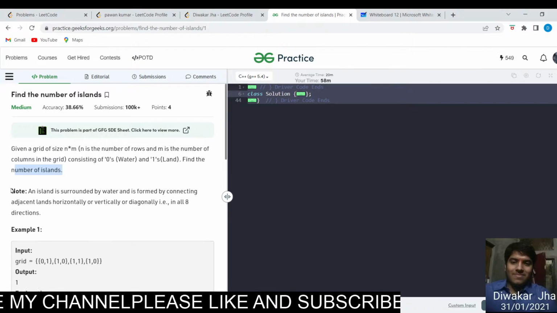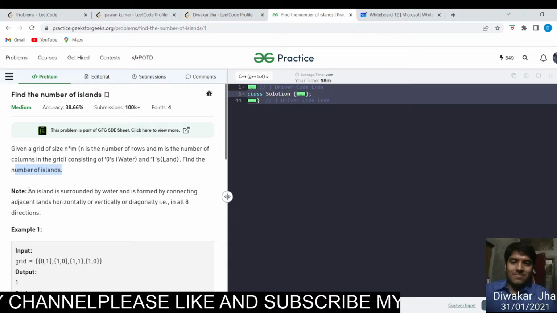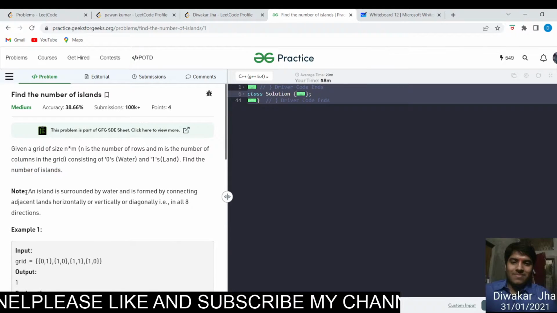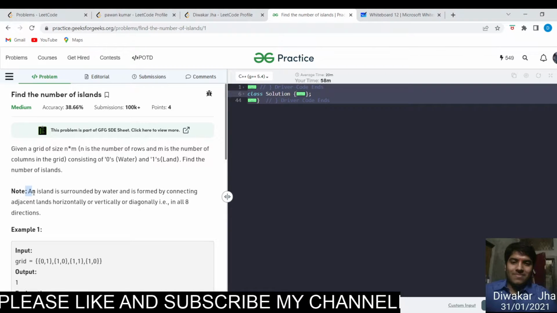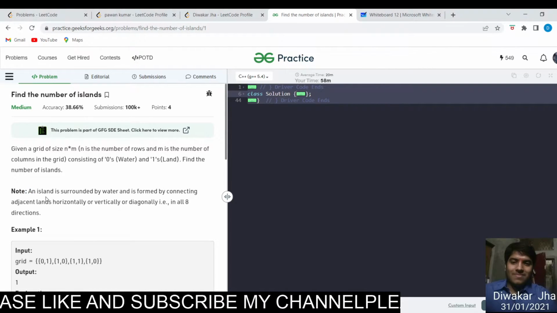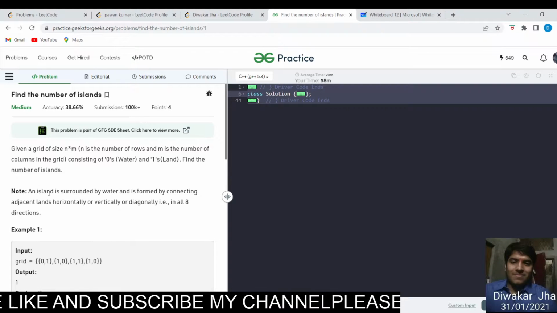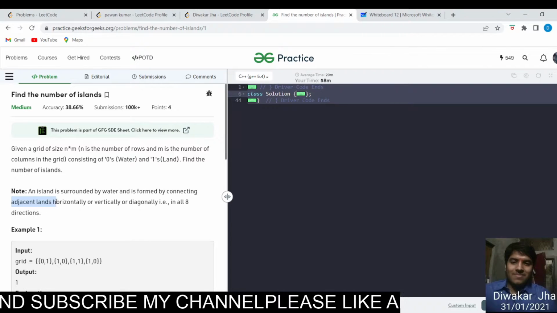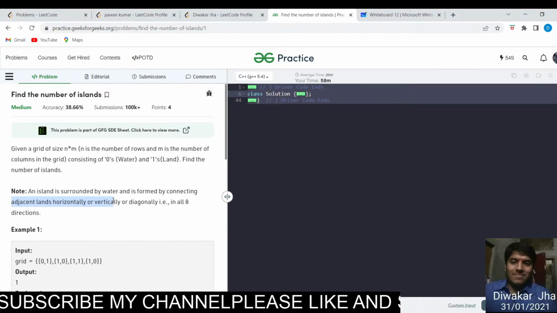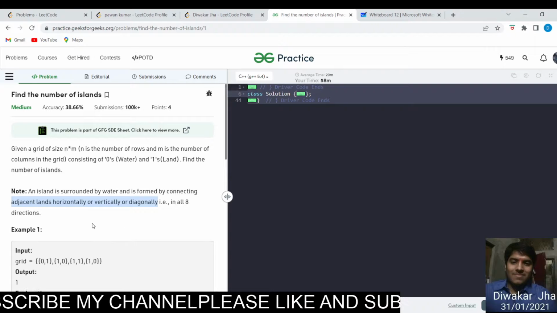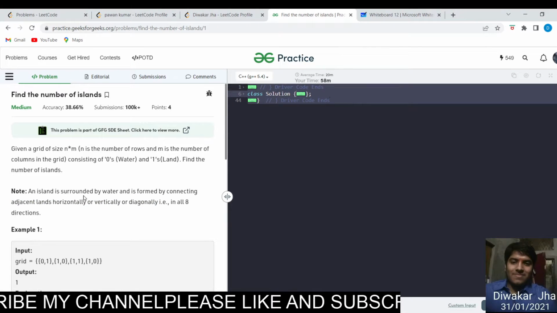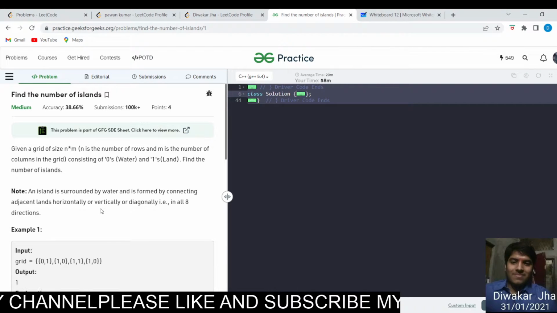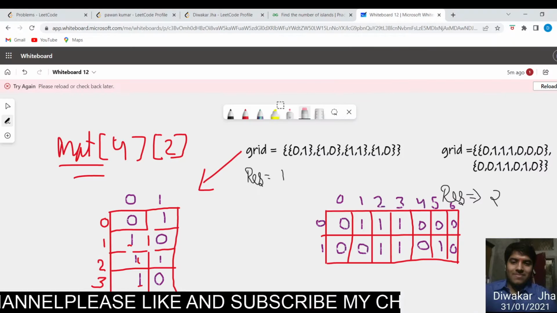So in this statement it is defined what an island is. An island is nothing but a group connecting all eight adjacent lands, horizontally, vertically, or diagonally. So I hope you all understood the problem statement. Let us discuss an example.